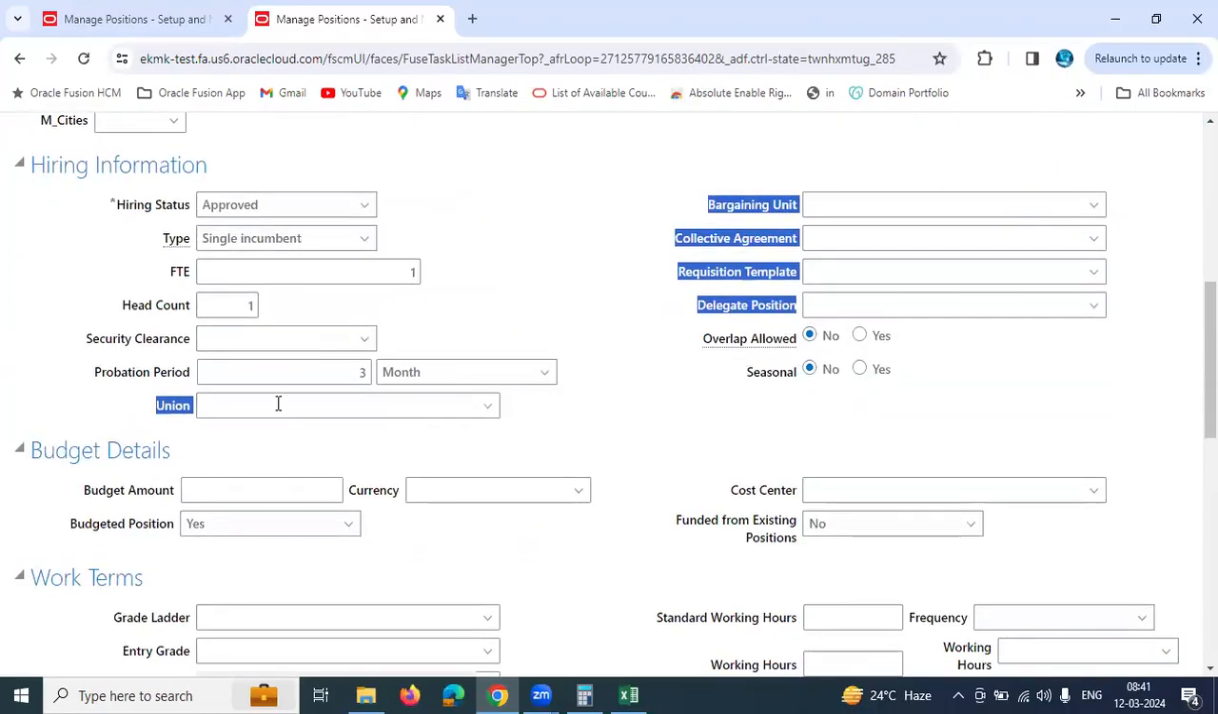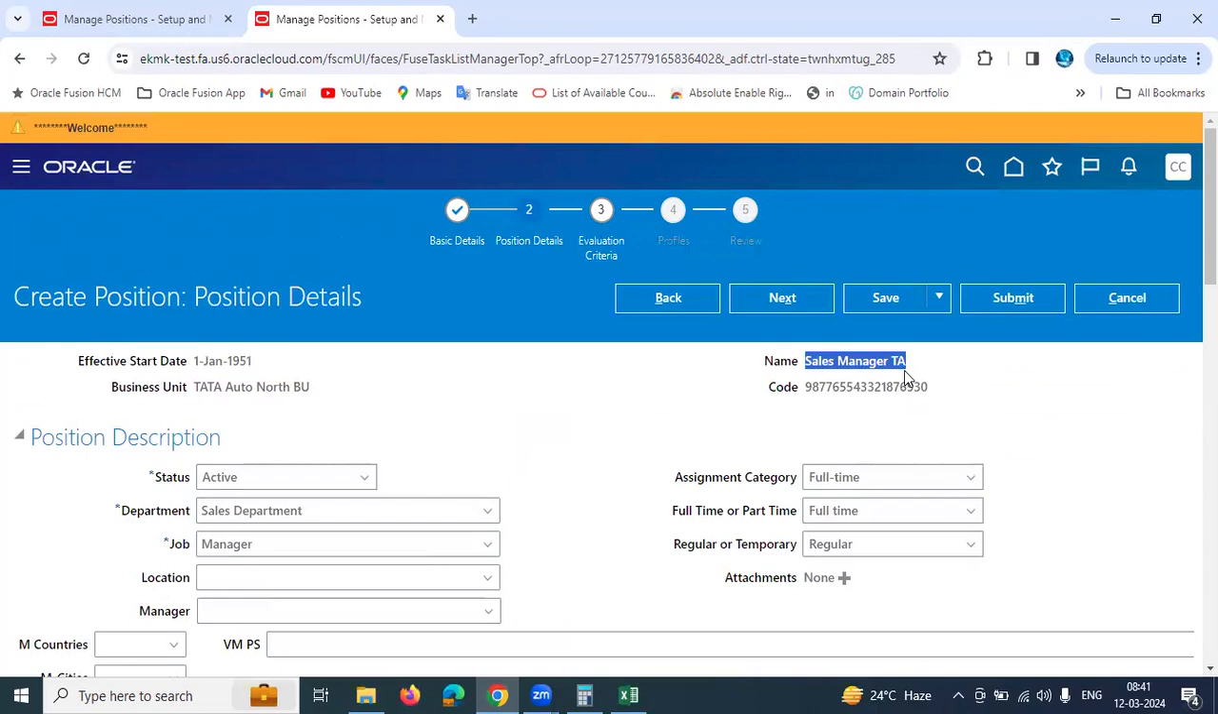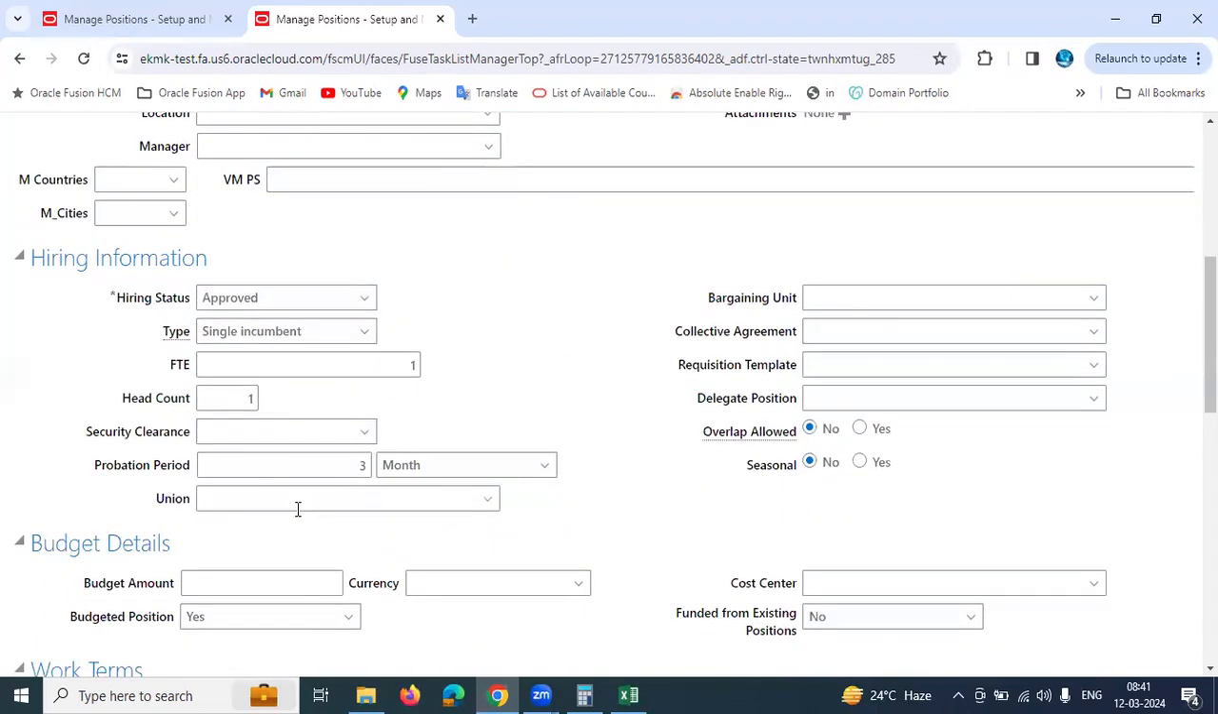But if any client asks, Kumar, in my company we have different unions, employees are bifurcated and grouped, and this position is part of which union, you can first create the lookup values and assign it. Then these other things are also related to that. These two things we have to talk about here in the hiring information. What are they? Overlap allowed and seasonal.